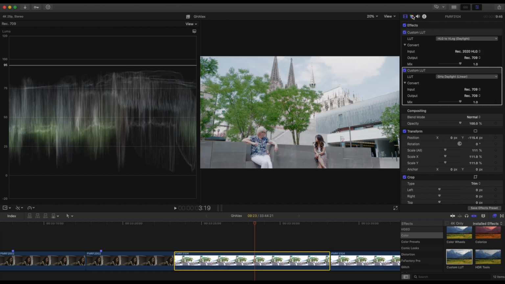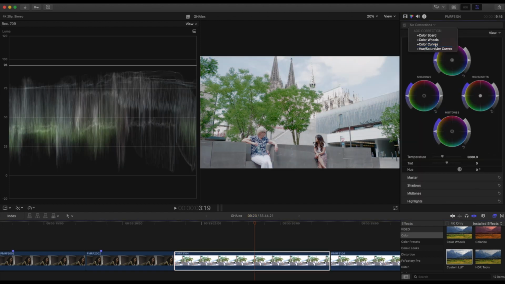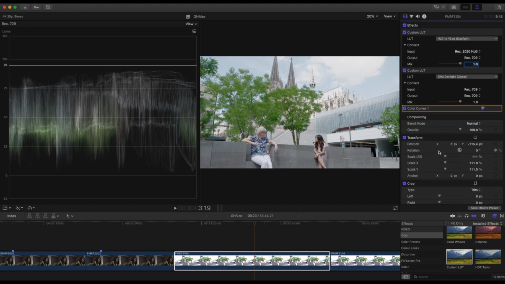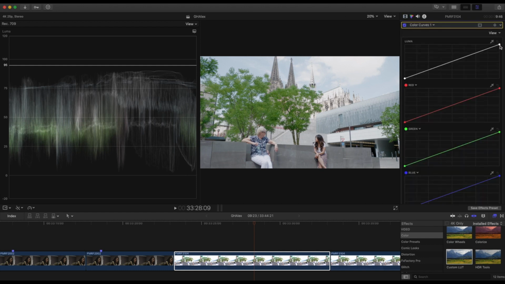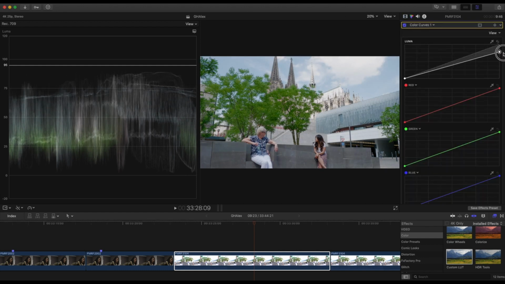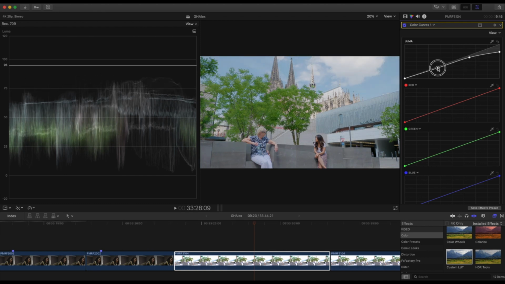And then in this case, as this was shot exposed to the right, I would add a color curve and also bring it to before the LUT itself. And I would go in and I want to bring down the top of the highlights so that they're a bit more pleasing. So that's already an improvement, but obviously you can adjust your curve however you like.